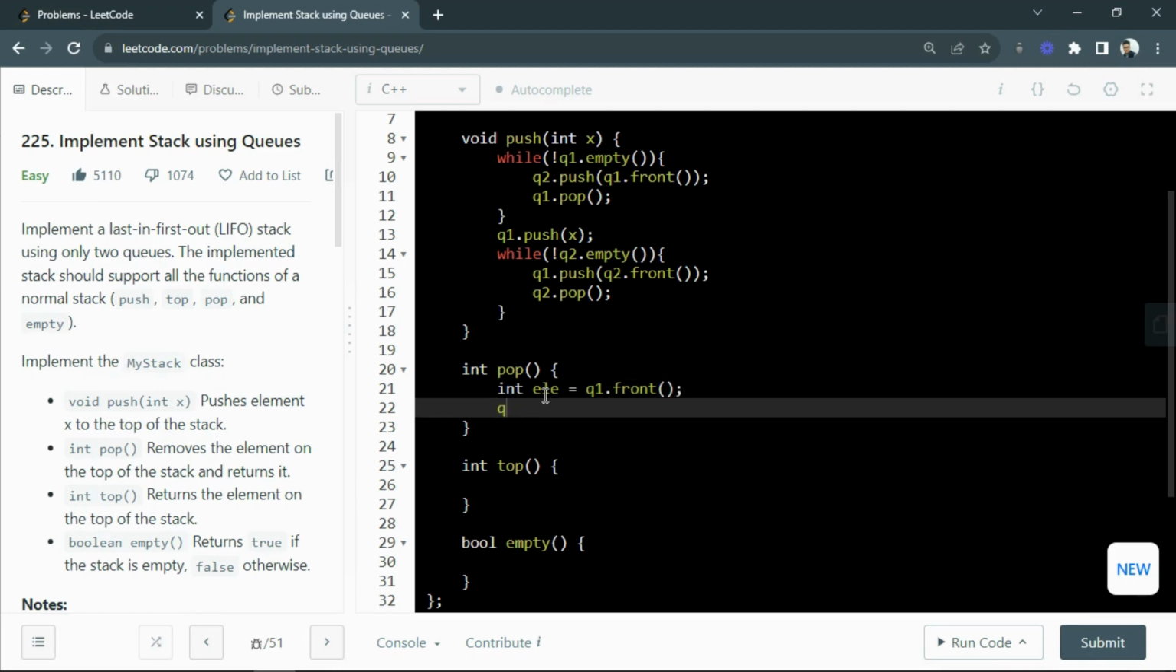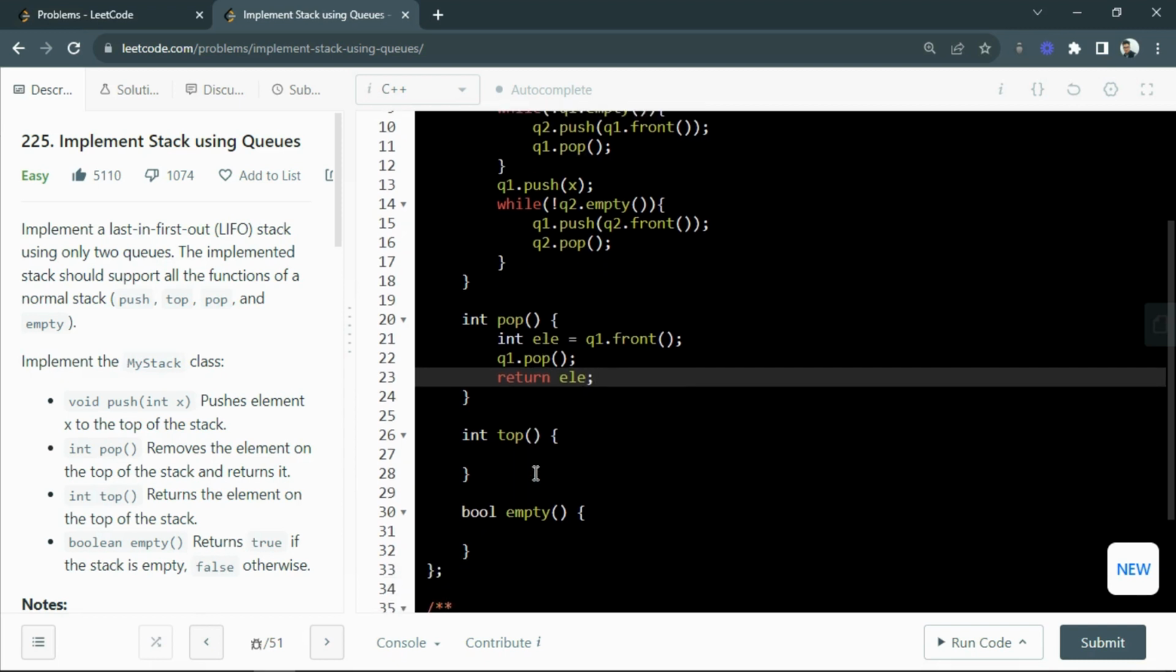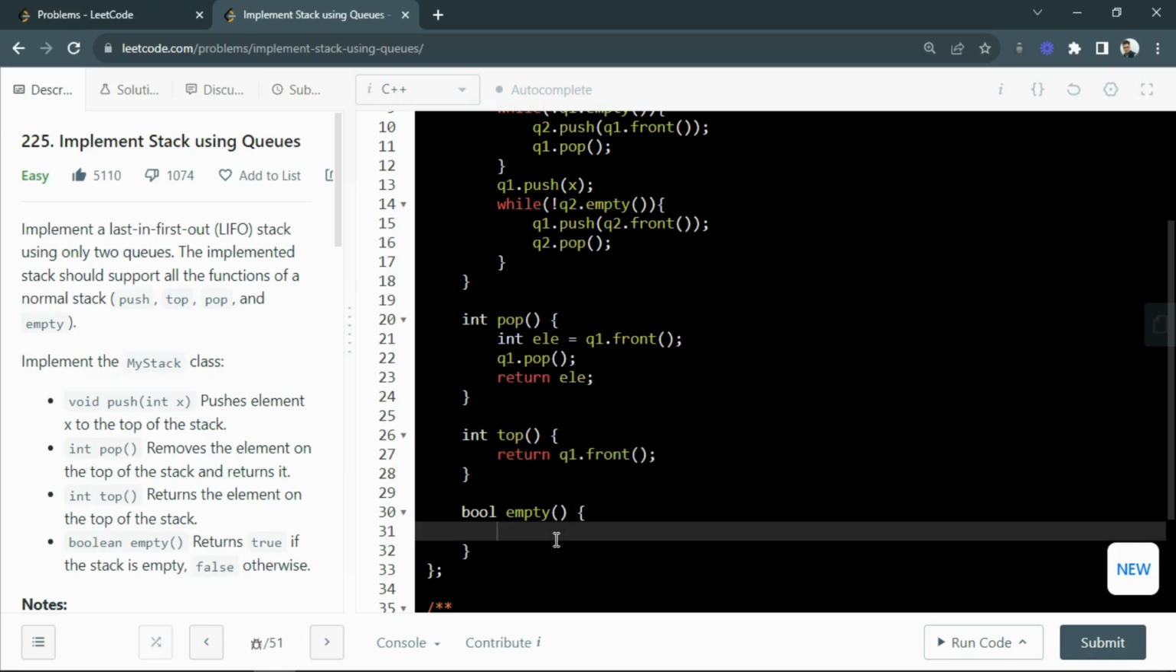Then we need to pop from Q1, Q1 dot pop, and we will simply return the element that was popped out from Q1. If we need to return the top element, we'll simply return front of Q1. And if you have to check if it is empty or not, we'll simply return Q1 dot empty.